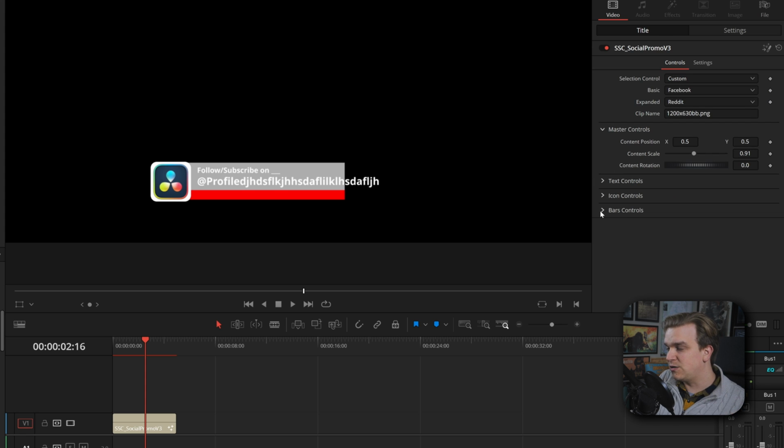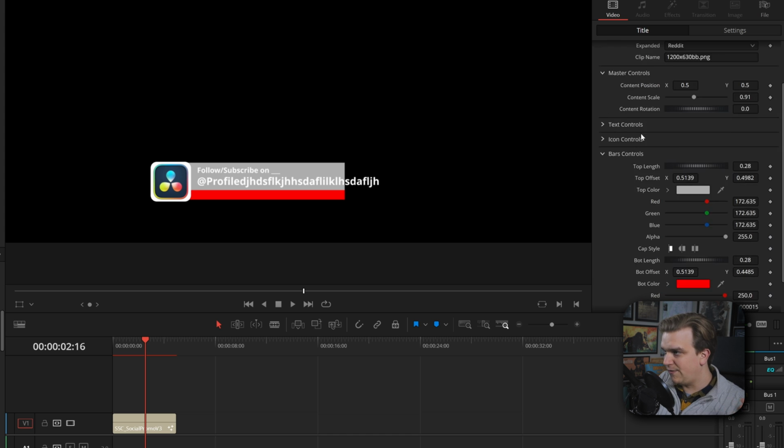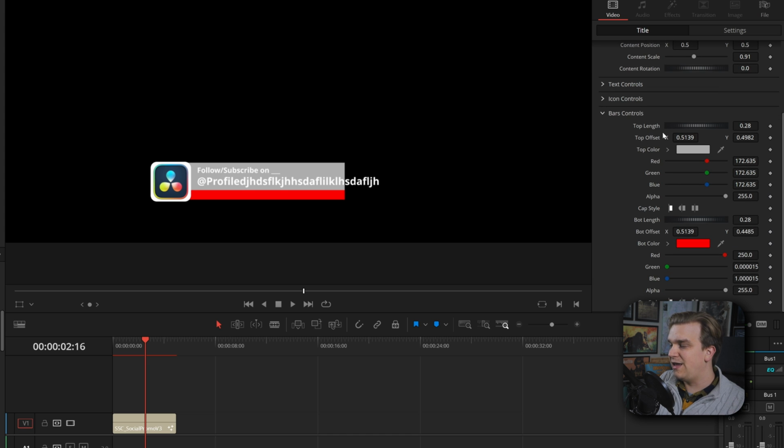But we can move on because we also have bars controls. You have a top section and a bottom section. And first for each of those is just length. So I can pull this out. You can hold shift if you want it to go a little slower. But yeah, we could extend that all the way out. And then, hey, you could just copy that, paste that in for bottom as well.